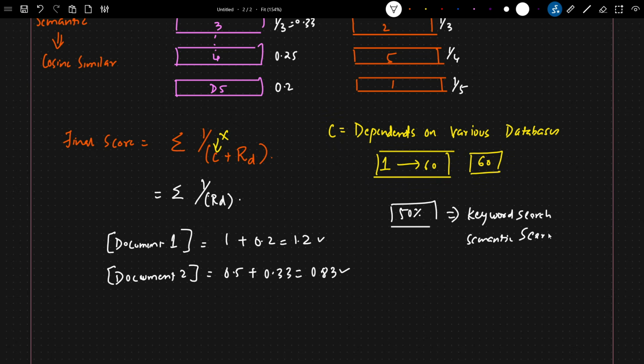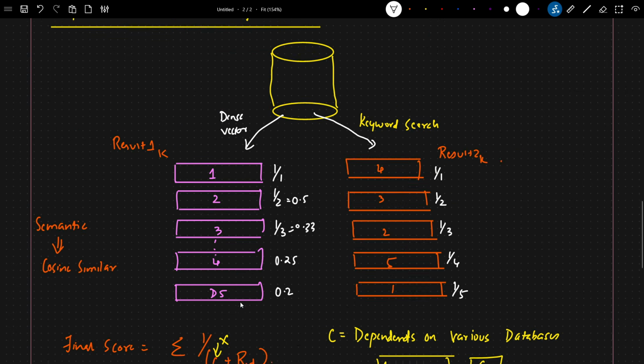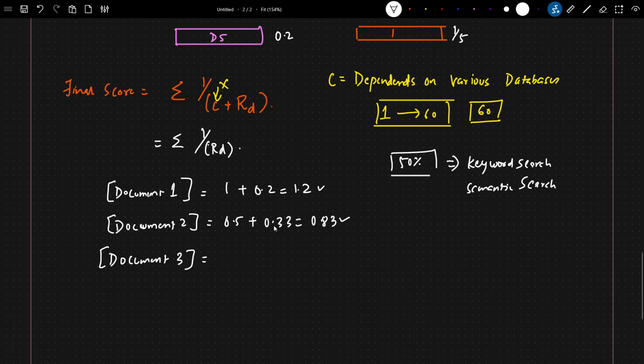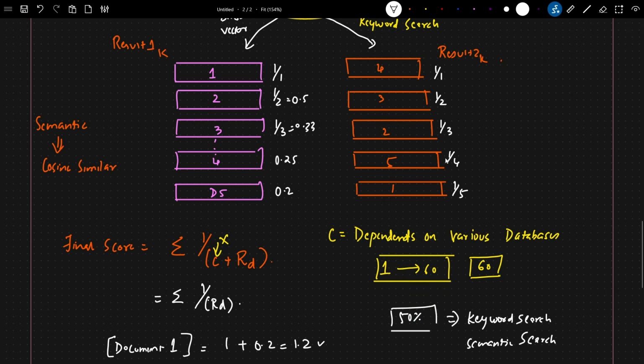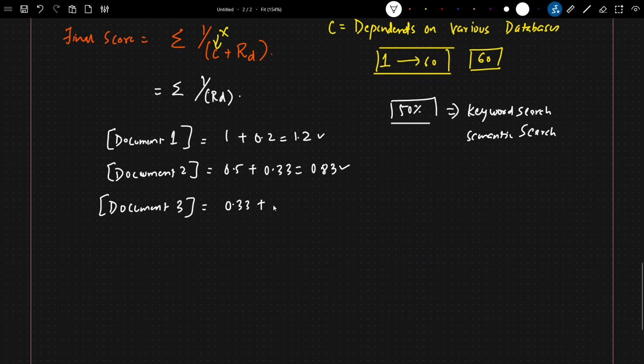If you change the weightage, then you'll be able to see that some values may also change. Similarly, you have document 3. In the case of document 3, you'll see that here I have 0.33. So let's calculate this 0.33 plus document 3, which is nothing but 0.5. Again, I'm going to get the same value, 0.83. Now both these scores are the same. If I want to retrieve the top K result, obviously this will be shown first, and then based on this, where the focus is more, whether it is on keyword search or semantic search.